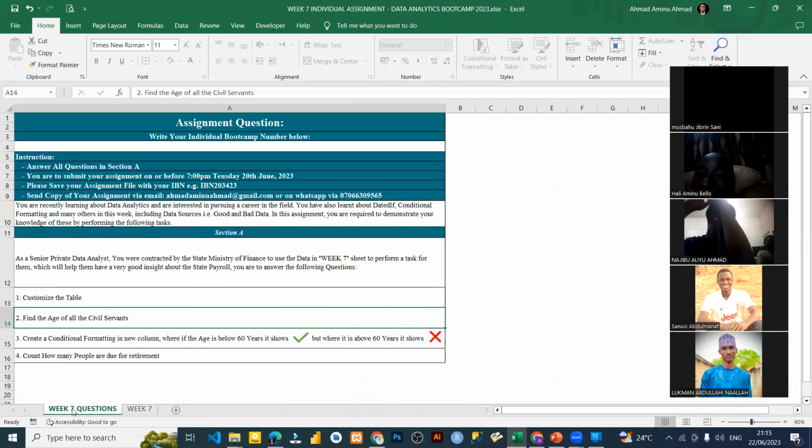So let me move to the next question. The next question said that we need to create this particular conditional formatting. Age below 60 years shows good, but where it is above 60, it shows cancel.